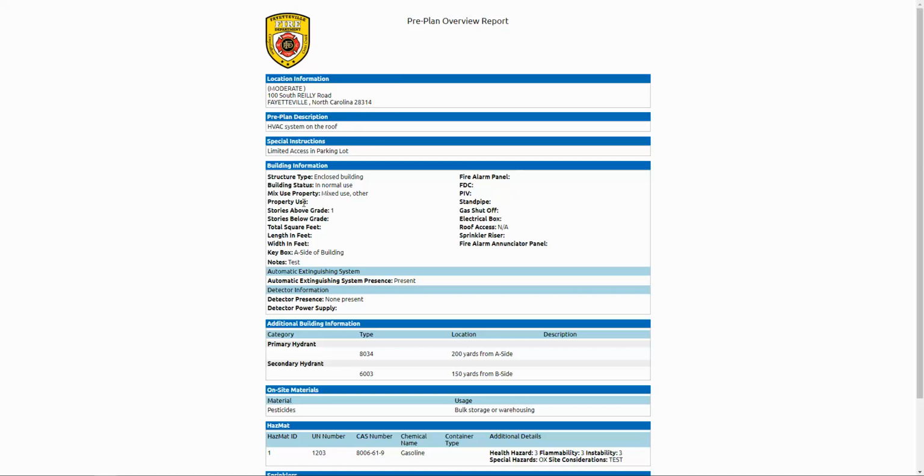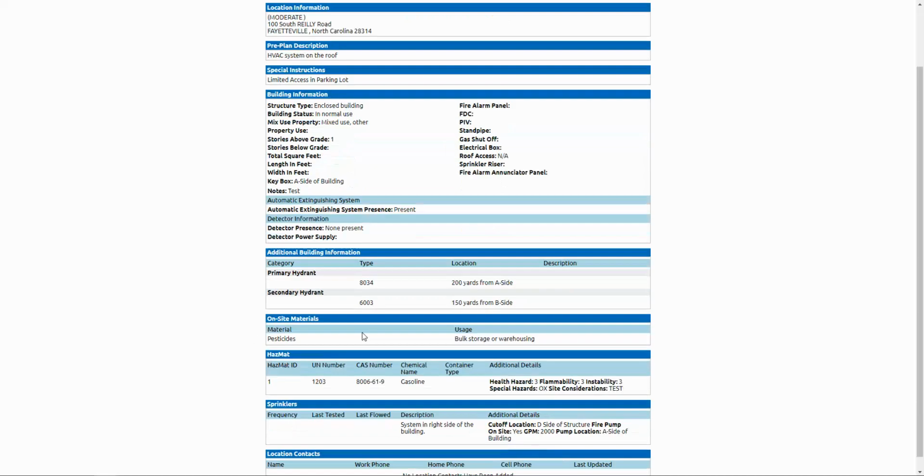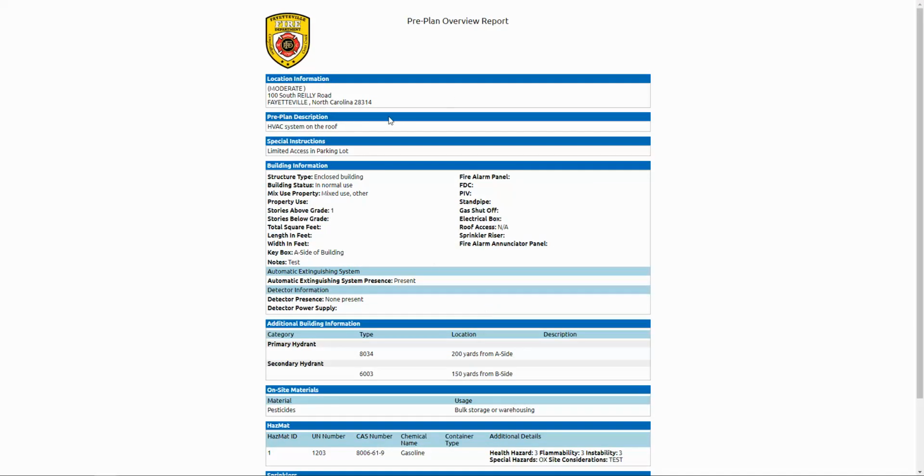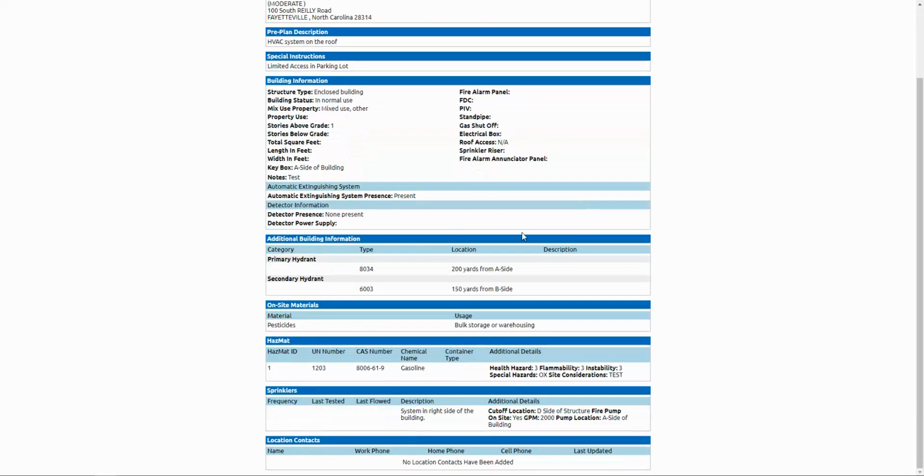So when you put all that information in here, as far as the total square footage, your fire alarm panel locations, all your locations will come up here. If you have an extinguishing system present, it'll be here. You have your hydrants located here, your on-site materials, that bulk storage, the hazmats on scene, your sprinkler systems, location contacts. When you add them, they will all jump in here. So it's just a pretty straightforward piece.